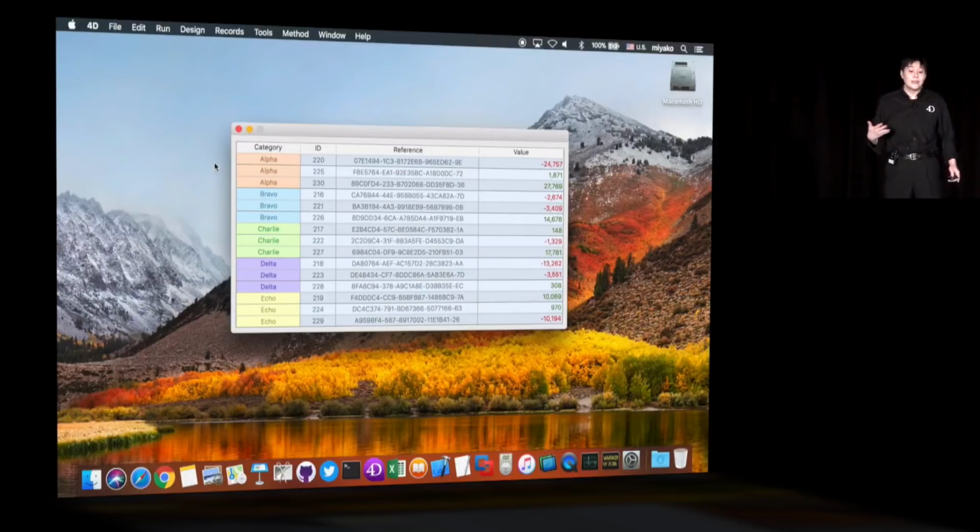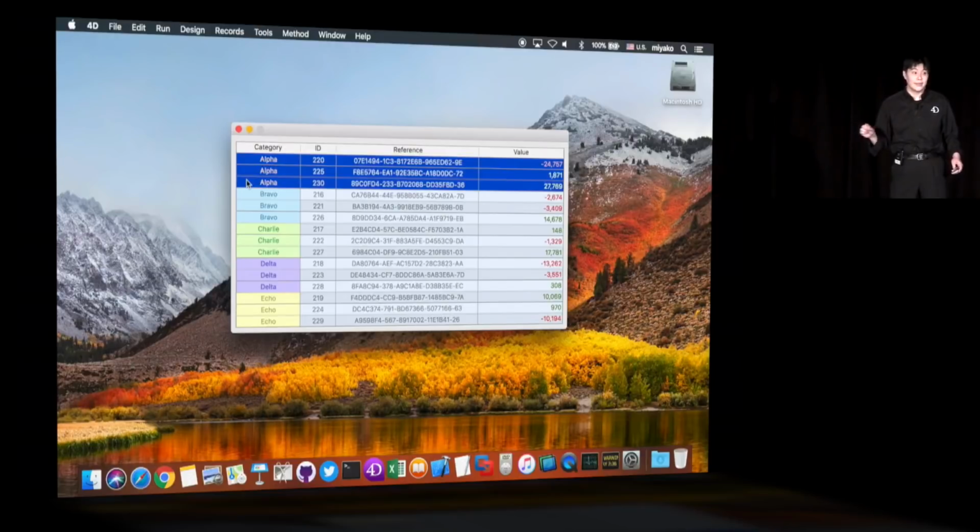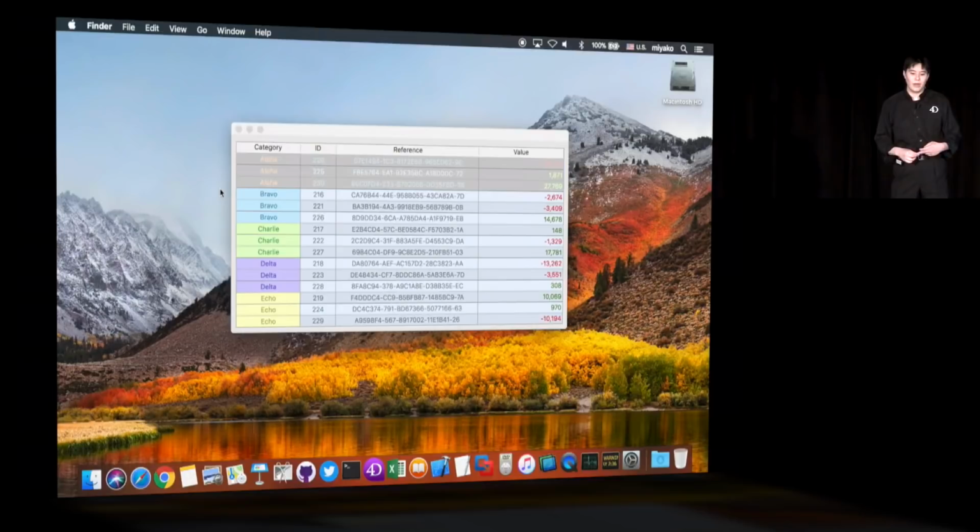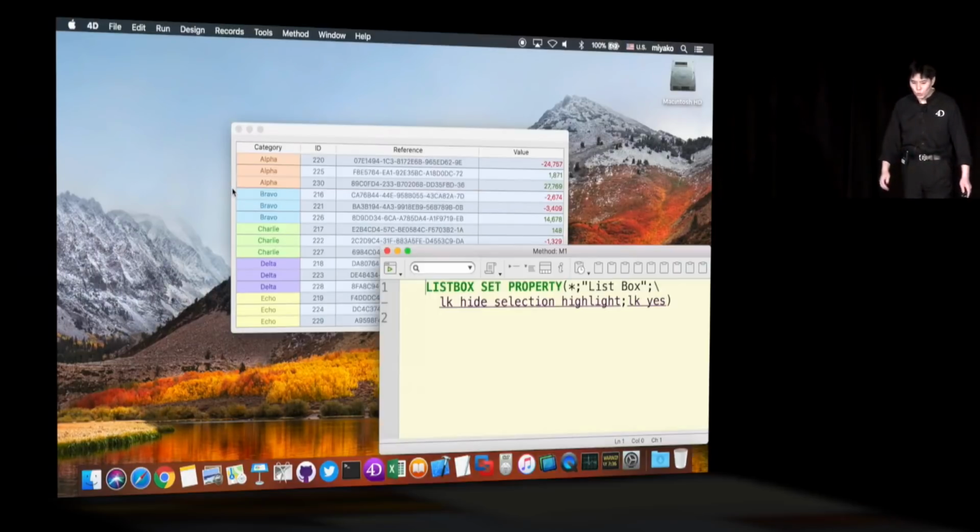The problem is that as soon as the user starts selecting some lines by clicking on them, for instance, they're all painted blue because blue is the system's highlight color. Now, the system's highlight color can be problematic sometimes because, for instance, when the window is inactive, it's hard to read it because a light font color on a light gray background is not very friendly. So to solve this problem, a new object property has been added called hide selection highlight.